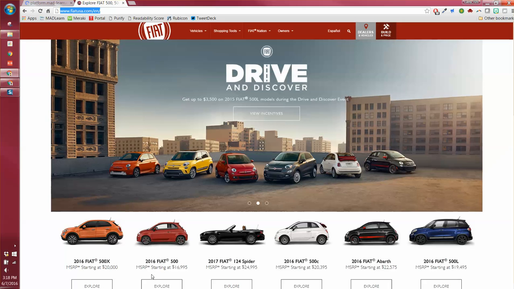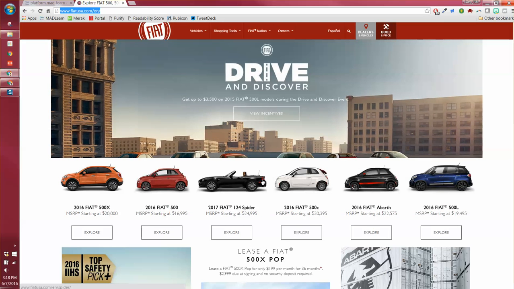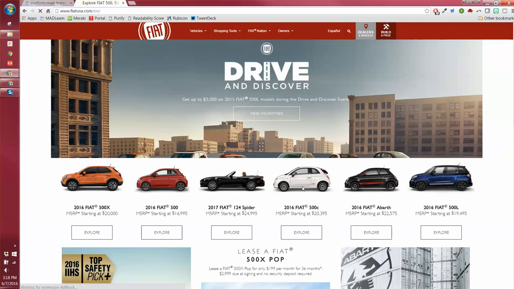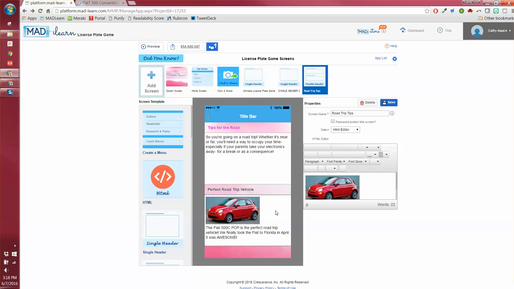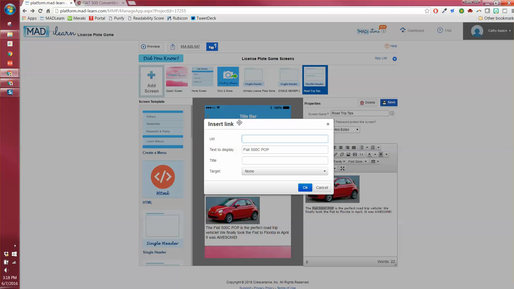Okay, I'm also going to, look at that spider, that's fancy. Okay, Fiat 500C, this is the one. I'm going to link also to text. So I'm going to come over here in the properties, and remember, if you want to resize the workspace, you can do that. There's no reason for anyone to work in a space that small. This time what I'm going to do is highlight the text, Fiat 500C pop. That's what I want to make a link. So I'm going to go ahead to the chain link, and it's going to say that's the text.